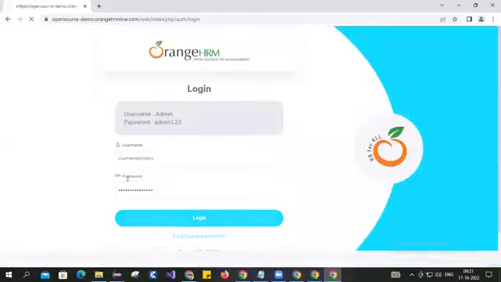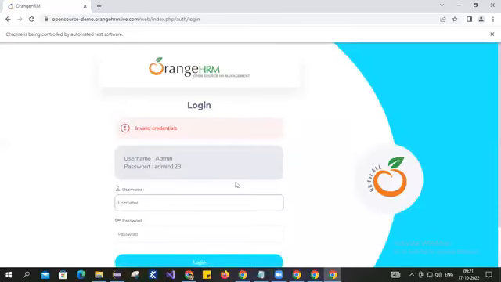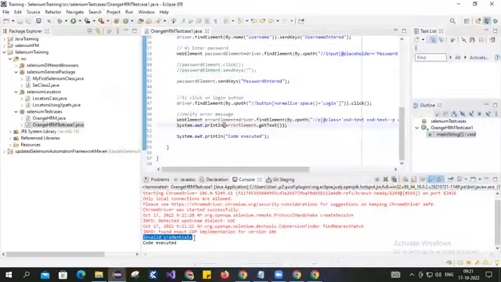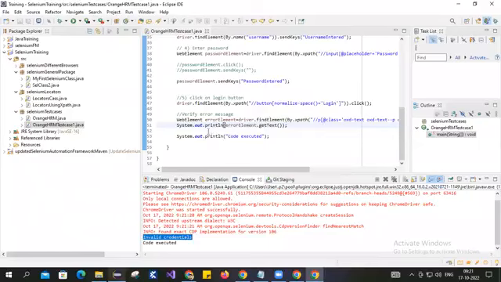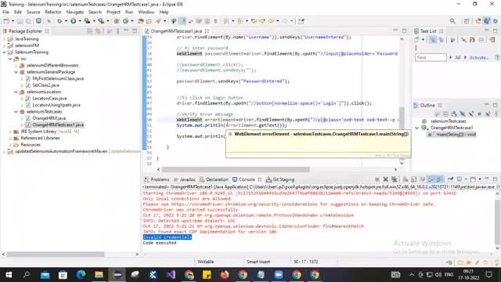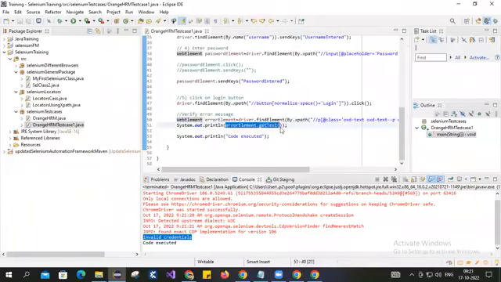If you see, it has entered the username and password, and then we have got this error, and that's it. You see here, invalid credentials. We are getting this from here, right? Same thing. Now we have got that error message, but basically we are just displaying it, we are not even checking it for now.